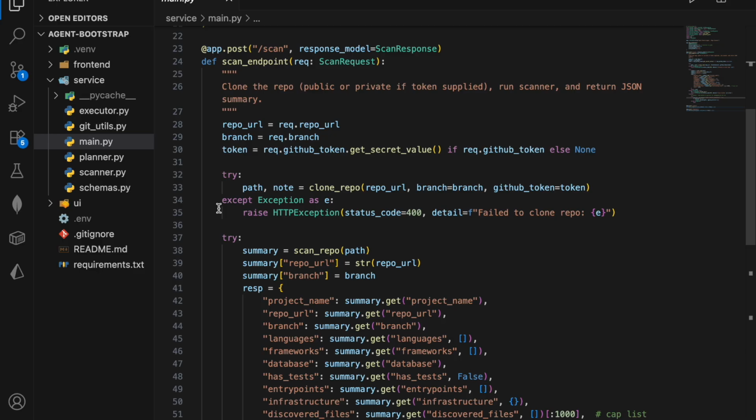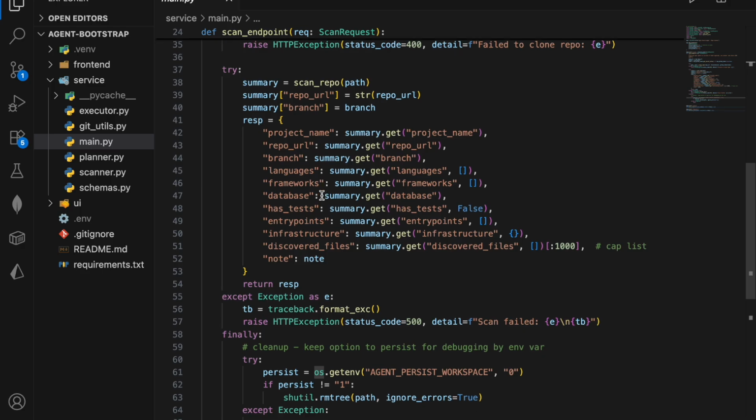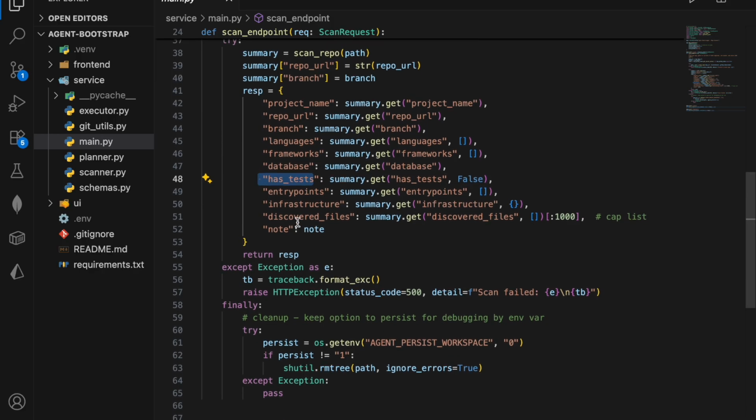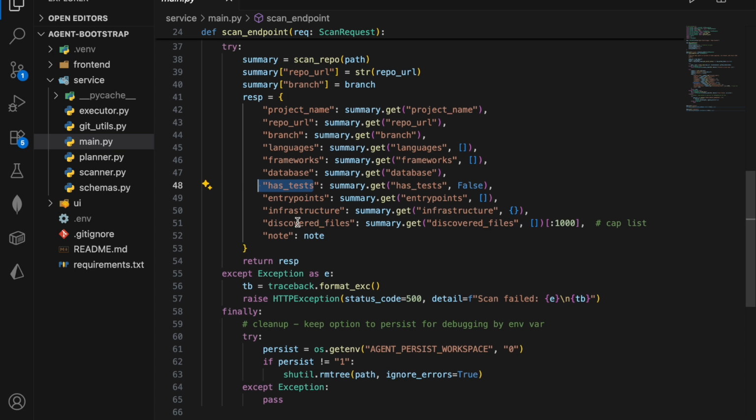This is going to clone the repo and analyze its structure. And over here you see what it is doing: it is bringing you the repository URL, the branch, the project name, repo URL, languages, framework, database, whether you have any tests written in your project, if there are entry points, the infrastructure, the discovered files, and if there are going to be any notes.